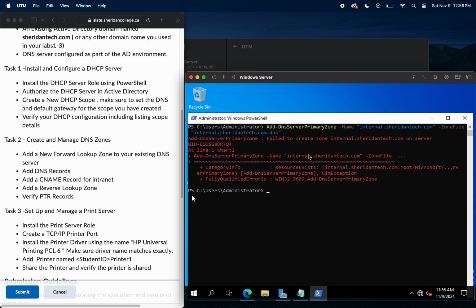I start by adding a new forward lookup zone. This zone will help resolve domain names to IP addresses. But as can be seen, the zone already exists as I did try running the code before recording.